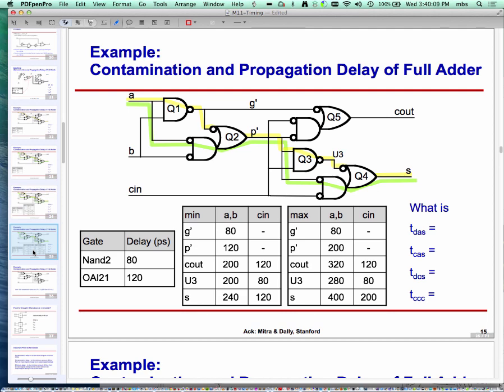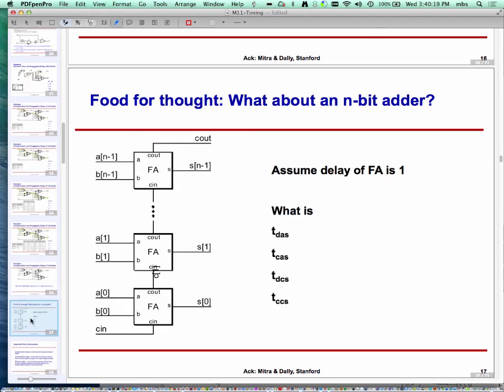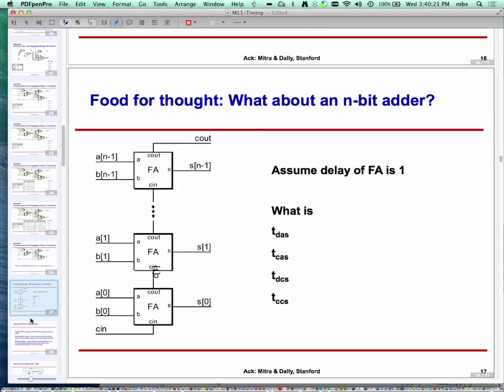So by enumerating these paths, one can begin to find these contamination delays and propagation delays. Okay. What about an n-bit adder? So let's say I have a full adder, and let's say the delay is 1. What do you think is the propagation delay from A to S?